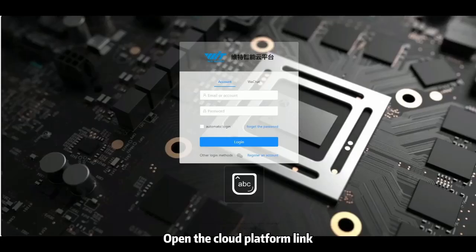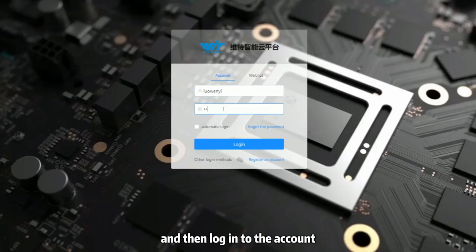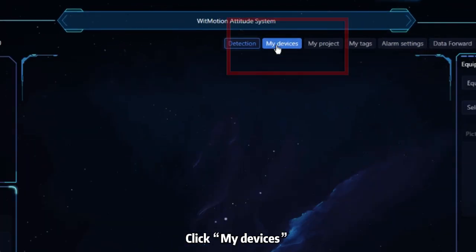Step 4. Open the cloud platform link. Step 5. First complete the account registration and then log in to the account. Step 6. Click My Device.